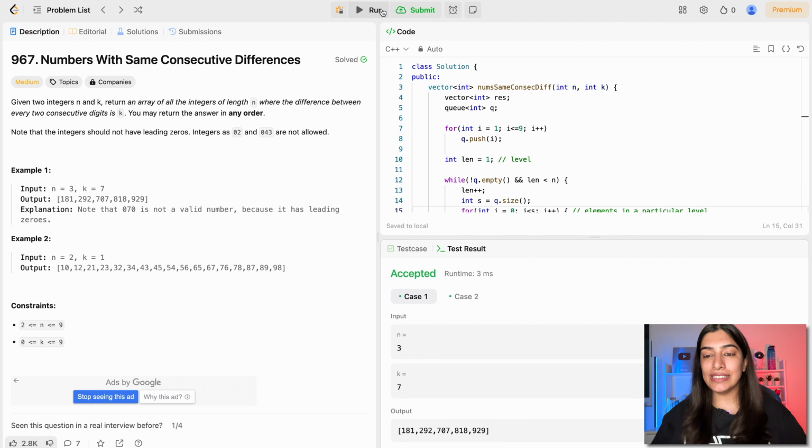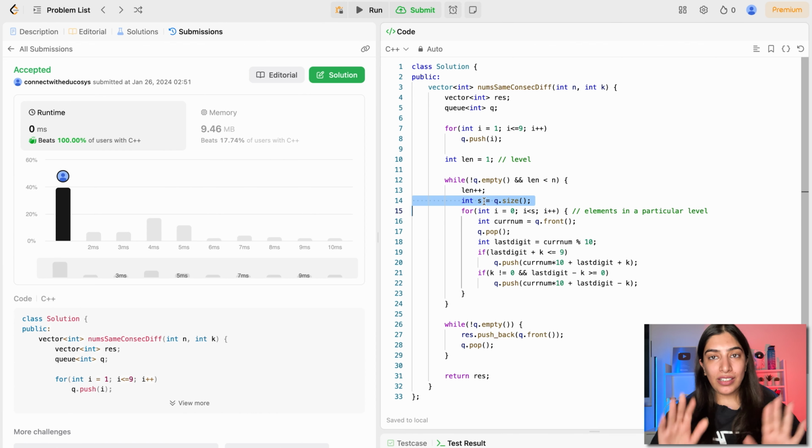This is working. Let's submit it and see. Awesome. So if this part is not clear, it is fine. Don't get overwhelmed. We'll be doing this so many times. It will get clearer. But I will also be dry running this and it will become clearer. So you can just go to this time and see the dry run.